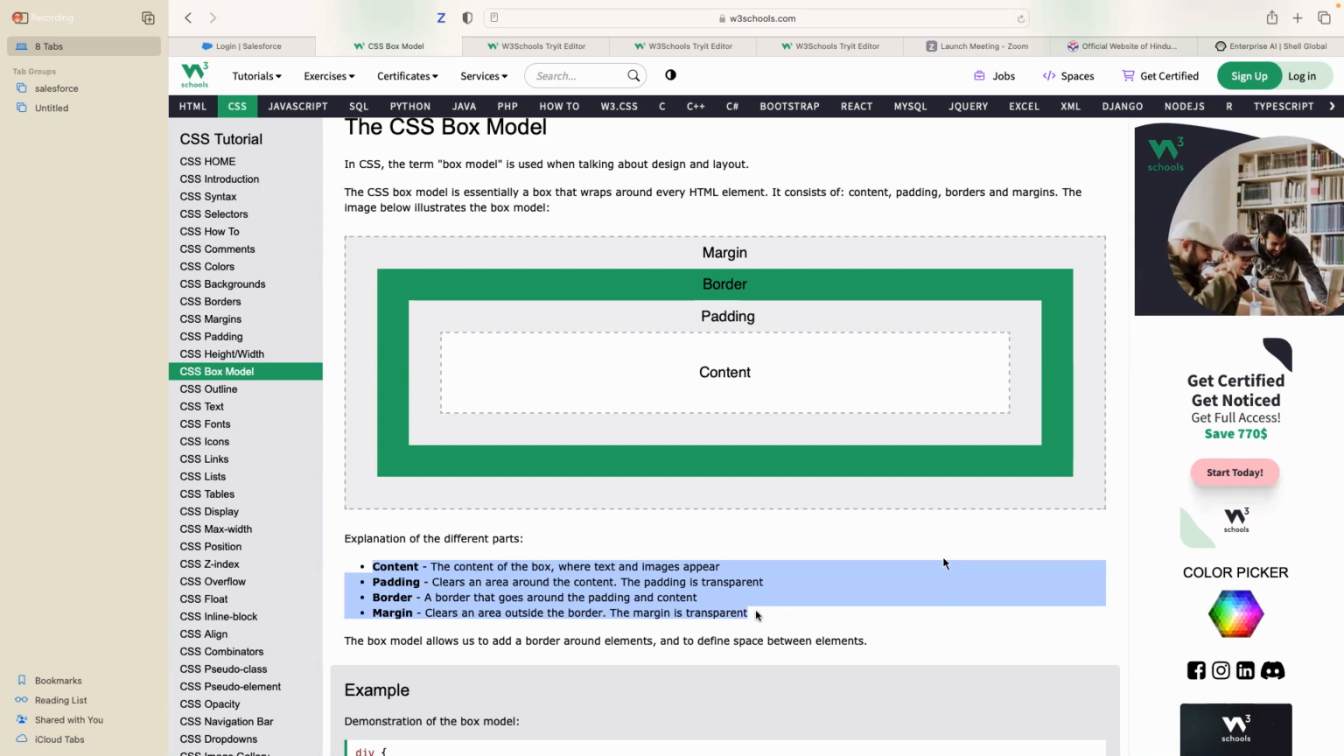Margin is always transparent and padding is also always transparent. If you want to give color, you can give color to your content, you can give color to the border. But for margin and padding, you cannot give colors. It is always transparent. So that's why take this diagram and write down those 4 points.